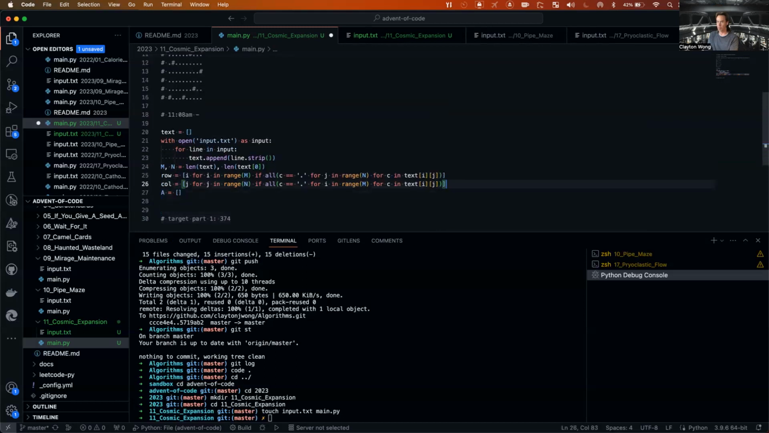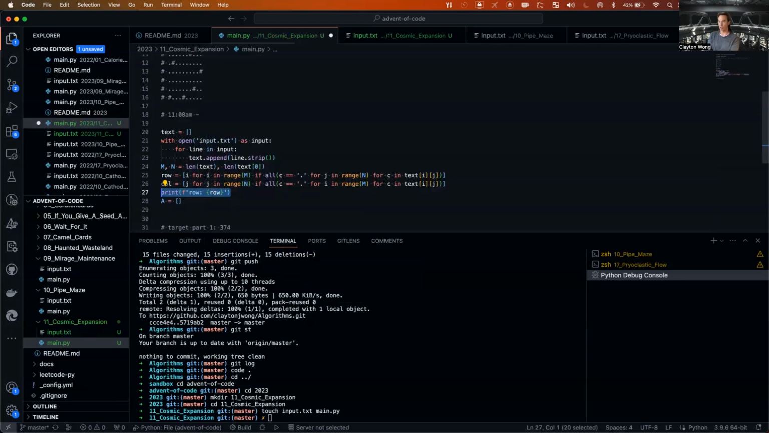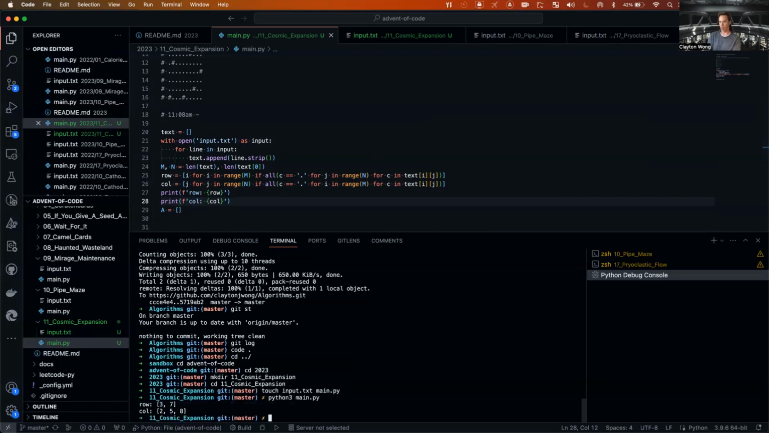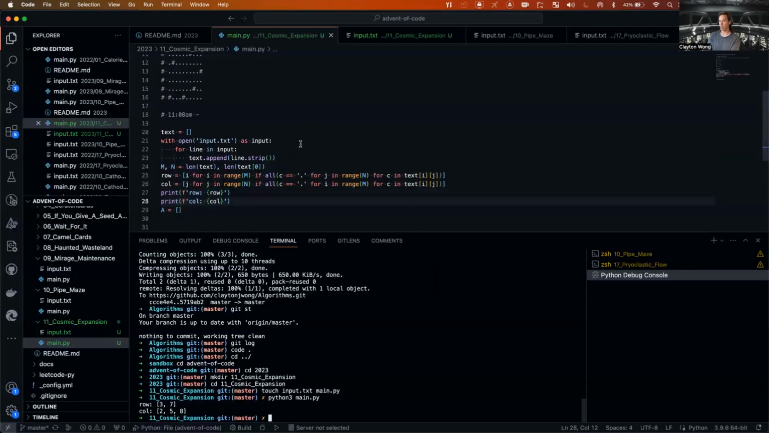And let's just print this to make sure my logic's correct, right? Just do some basic validation, some basic checks to make sure things are looking good. Okay, so rows 3, 7, and then columns 2, 5, and 8. 3, 7, and then 0, 1, 2, 3, 4, 5, 6, 7, 8. Okay, that looks good.